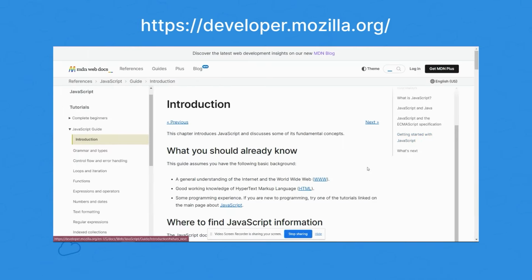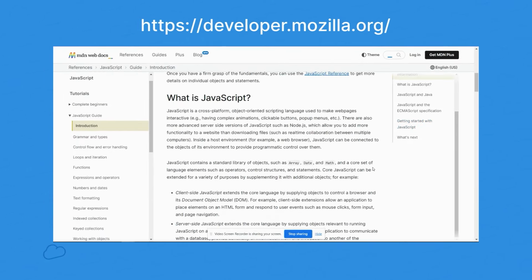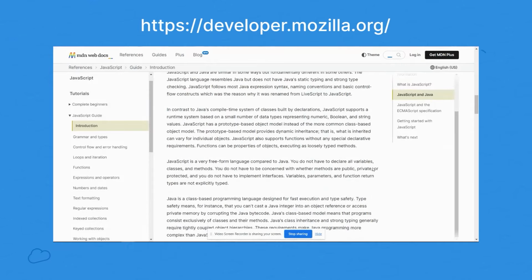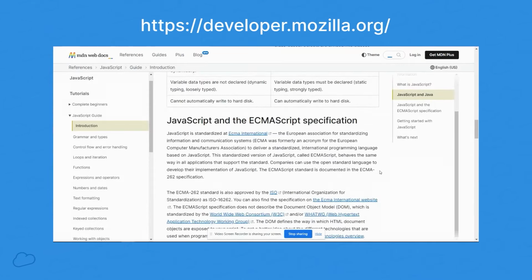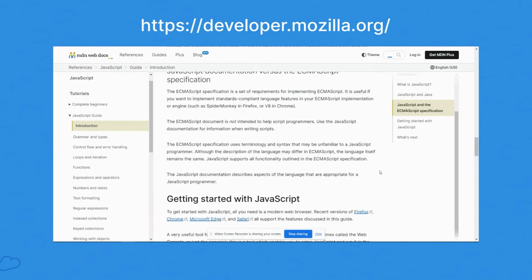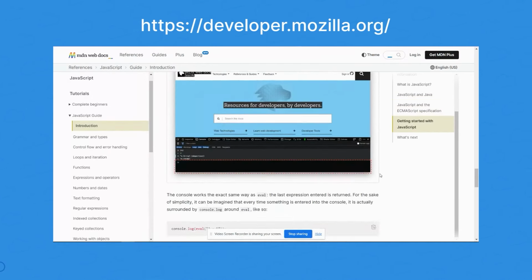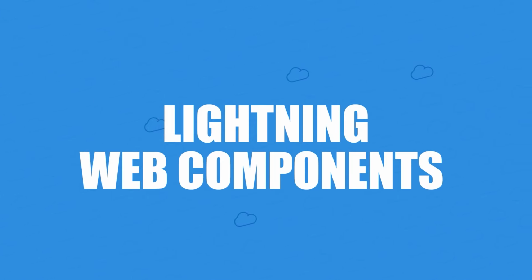If you're trying to learn more about this, then for homework, try checking out Mozilla's completely free and open to the public online JavaScript course that starts you off on JavaScript from the very basics and will have you ready to design Lightning Web Components from scratch in no time.